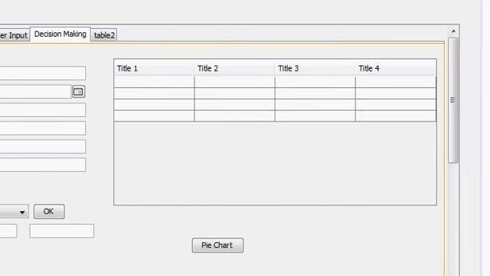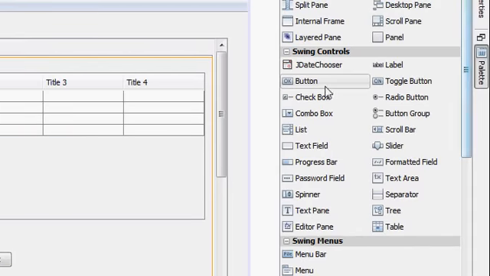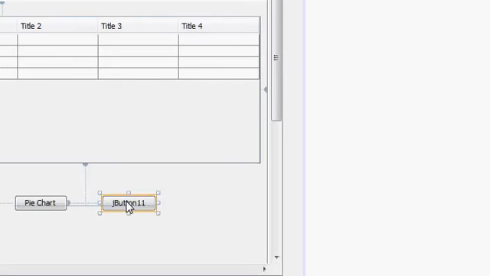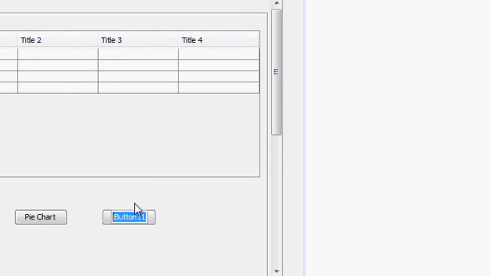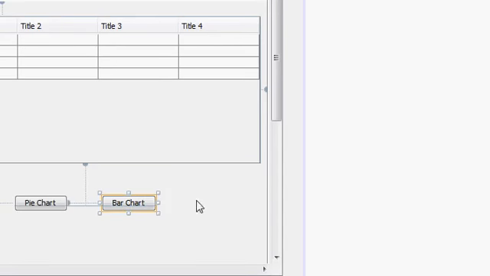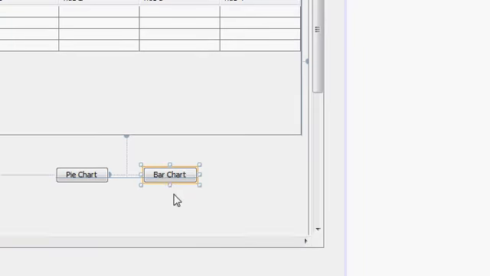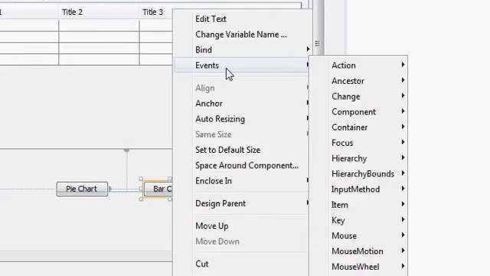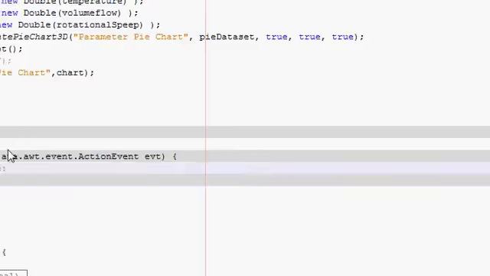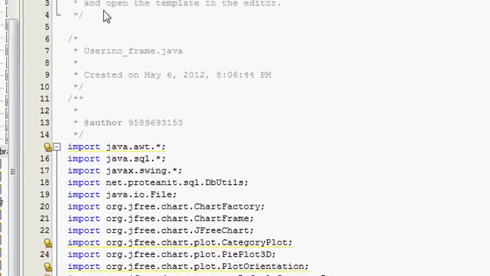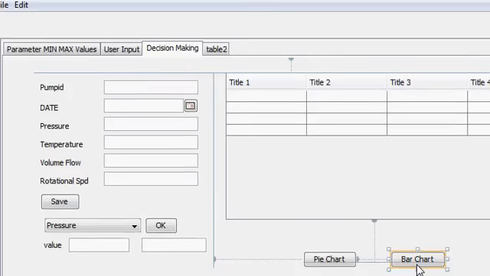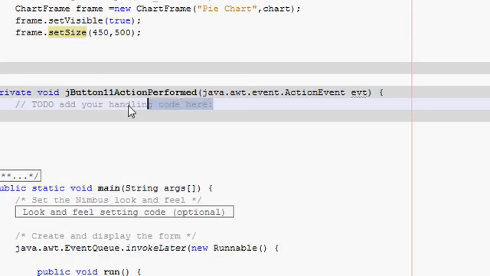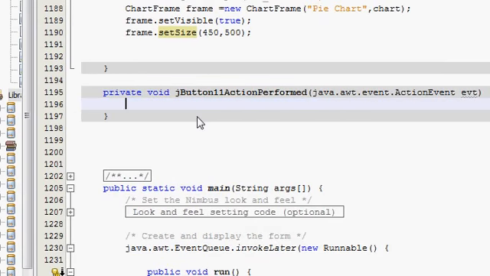So let's get started. Go to your palette and take a button and name it bar chart, and then right click your button, go to event, action performed, and I will go to my button action performed, and here we will write our code.